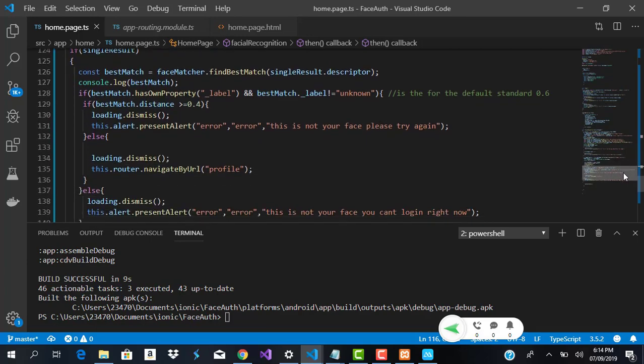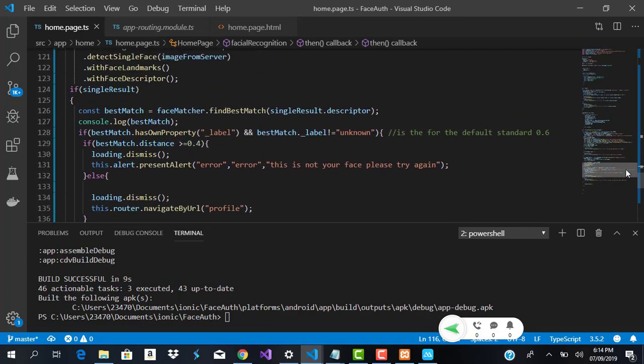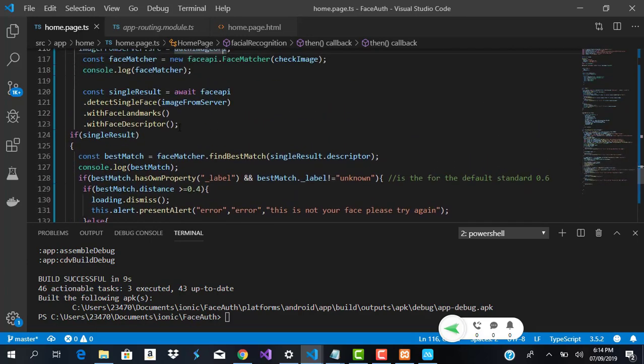And I also noticed one last error too, which was over the fact that if you look at the faceAPI detect single face, we actually passed the image from the server on our face descriptors here. So I noticed that too, and I moved it over to image from server, which is detect single face, passing the image from server. It's not supposed to be here. It's supposed to be here. Alright.